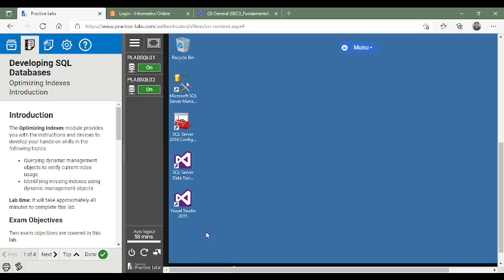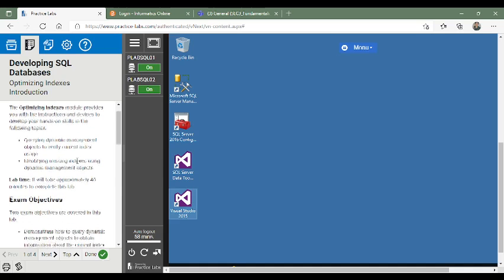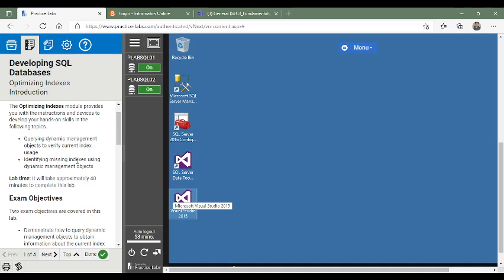Hi guys! Magandang gabi ulit sa inyo lahat at nandito ulit ako para mag-discuss ng panibago nating topic tungkol sa developing SQL databases at ang aking topic po ay ang optimizing indexes. So let's start. Ano nga ba yung optimizing indexes?